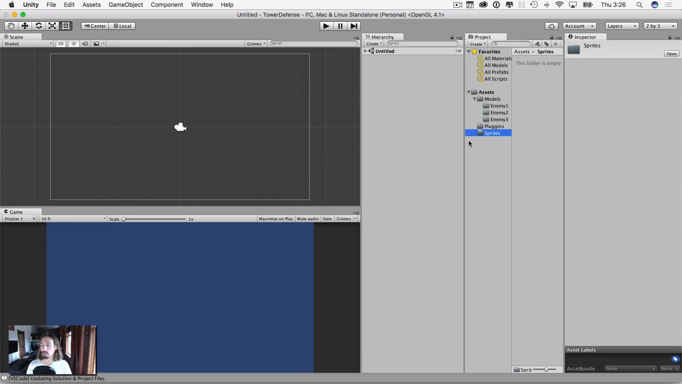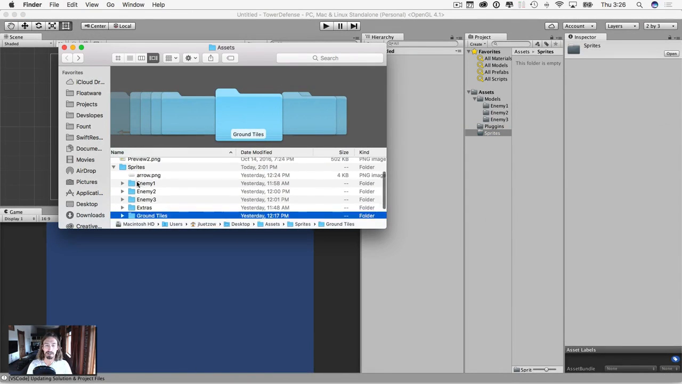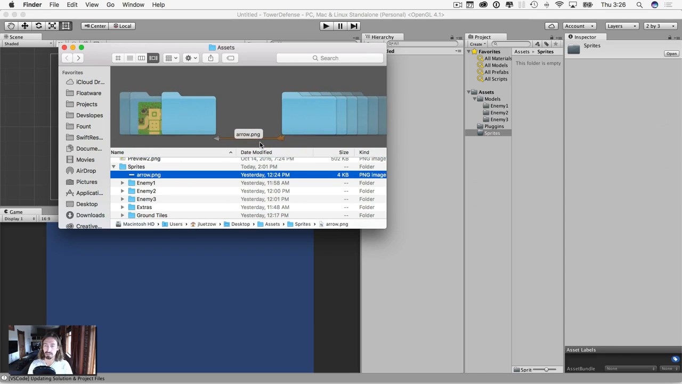And then if we go to sprites, since we're not importing everything, I'm just going to do this separately for now. We can drag our arrow. Oh, yeah, I should show you our arrow. You can see it right here. That's going to be shot from our towers to kill our enemies. So we can drag that right into sprites.